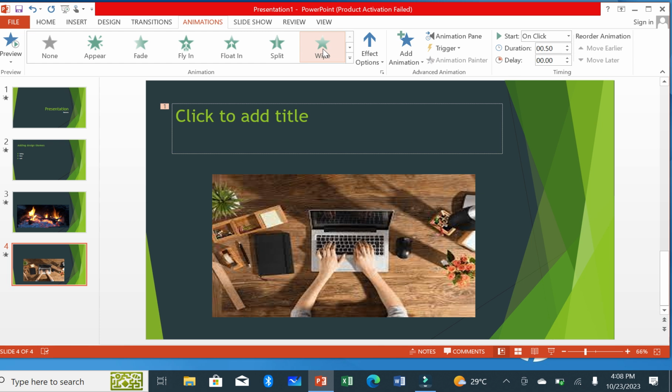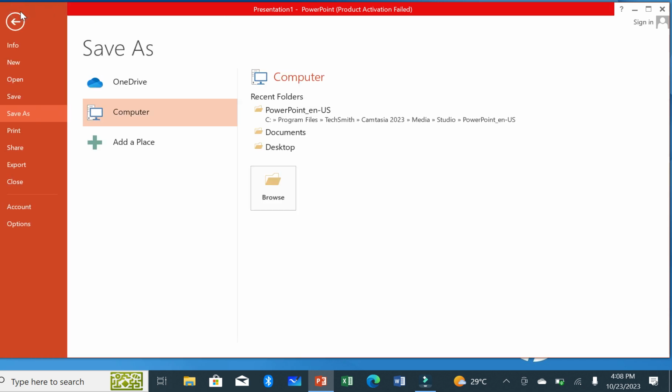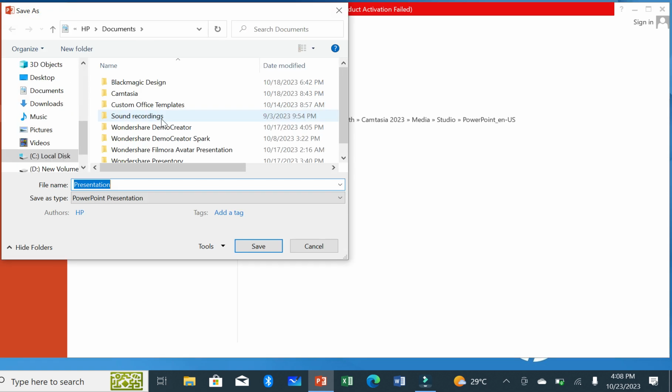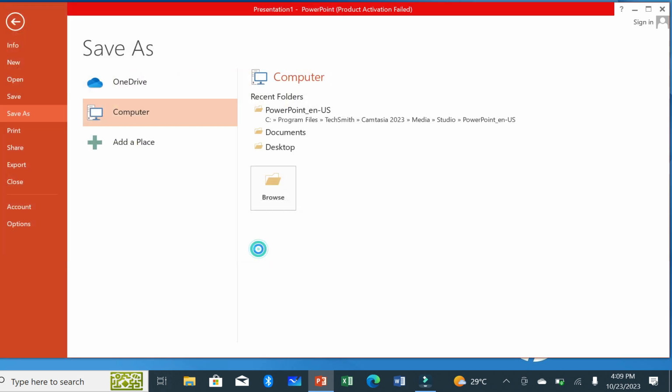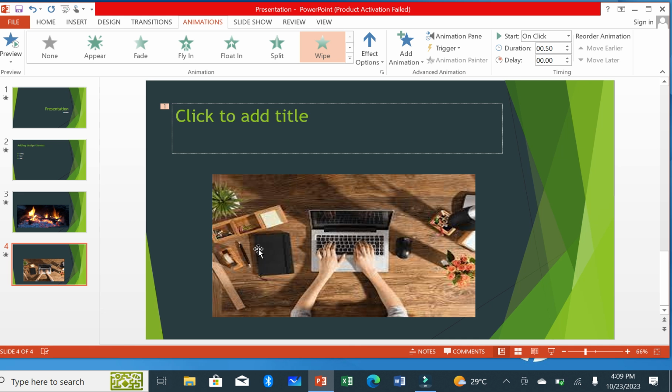Now to save your work, all you need to do is go up here where it says save, or you can use Control S to save your work. You click on it. Now I have to save it on my computer. I double click on it and choose desktop, because I like saving my work on desktop for easy access, and I'll click on save. My work is saved now.